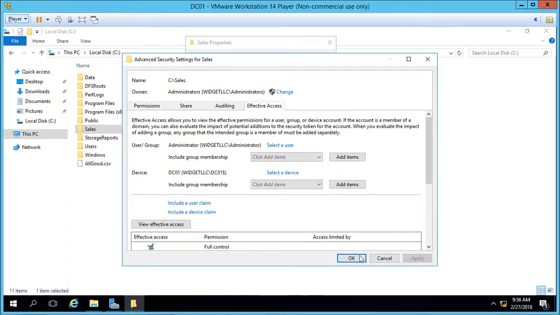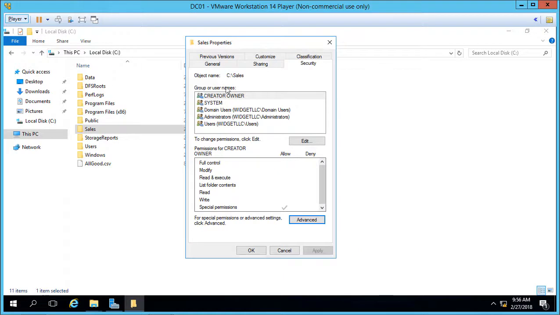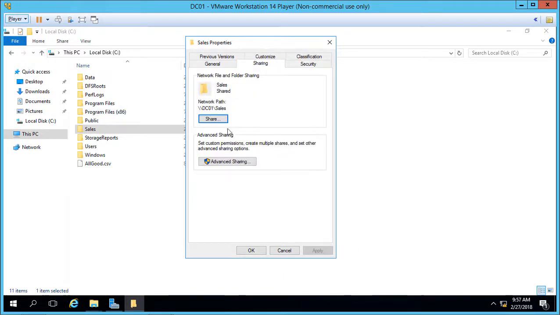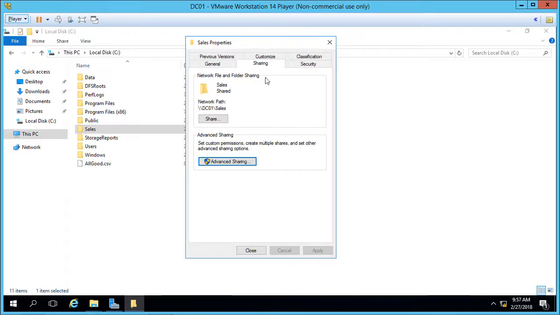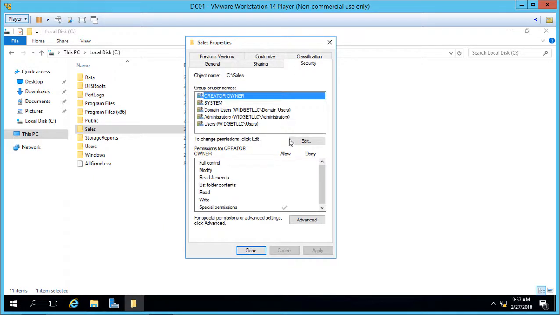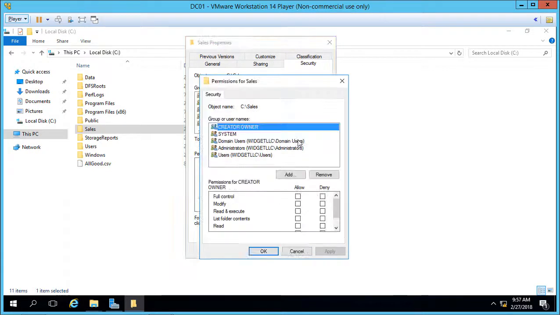Now we're going to go back to our permissions, and let's start with the sharing permissions. On the share side, let's go to Advanced Permissions. We see Everyone has full access. Okay, that's good. On the security side, we see that Domain Users also have full access. Now remember, Test is a member of Domain Users. Let's go to Advanced, go to Domain Users, and knock that all the way down to just read access.